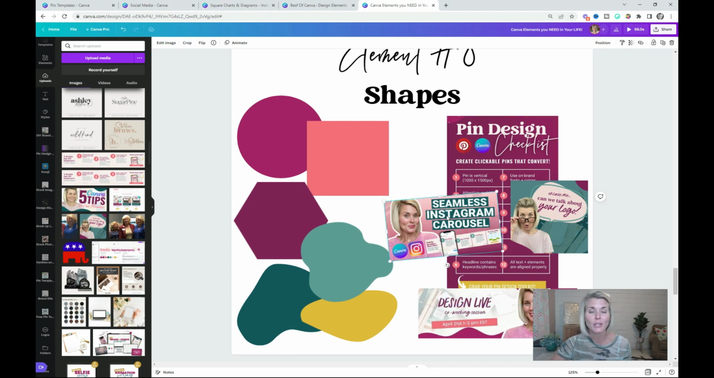I am always using them as a background for my text. This helps me ensure that any text that's on my graphics is incredibly readable and it's not having any contrast issues with the background image or the background color.